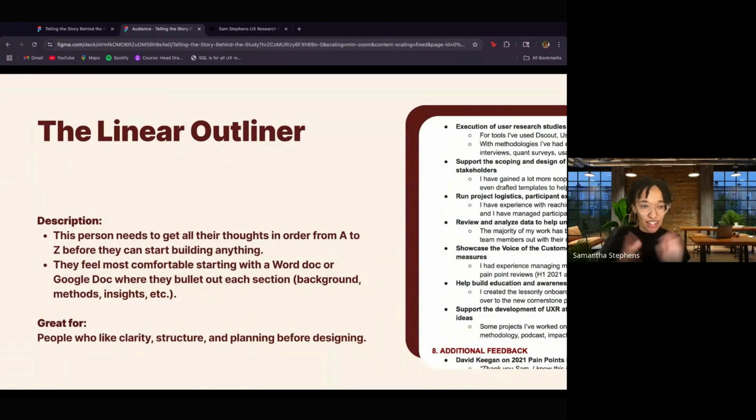The first example I'm going to call the linear outliner. You might be the type of person that likes to get all their thoughts in one place and organize them from A to Z. You can think of this as people who just want to get in a Word document, start in chronological order, go from section to section, and start filling out the details.